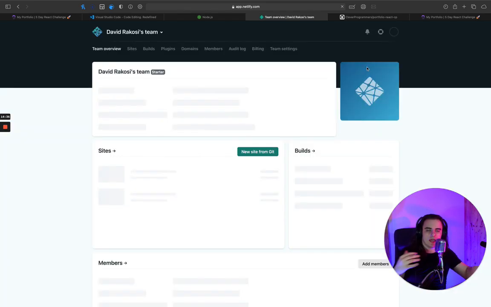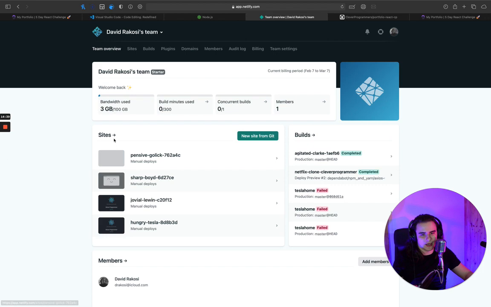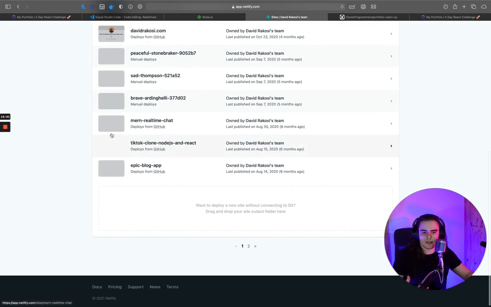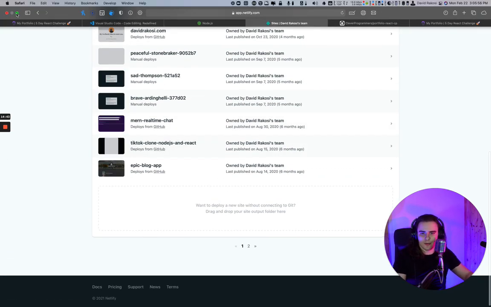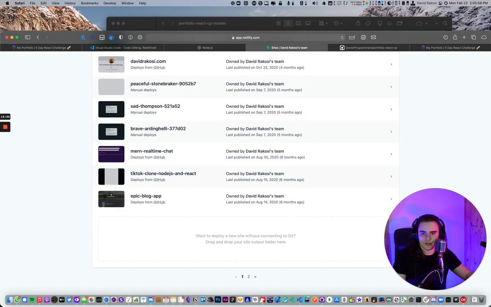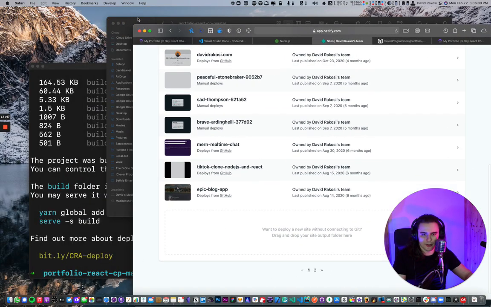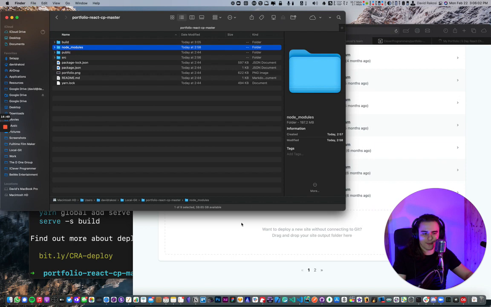So I'm just gonna log in. You can obviously sign up. I highly recommend signing up with GitHub and registering for GitHub, because it's such a necessity as a developer. And I'm just gonna make this a smaller window, because this is where the magic is going to happen.